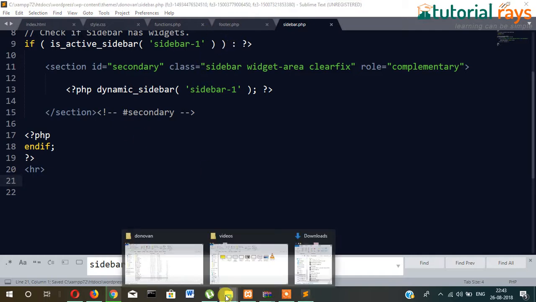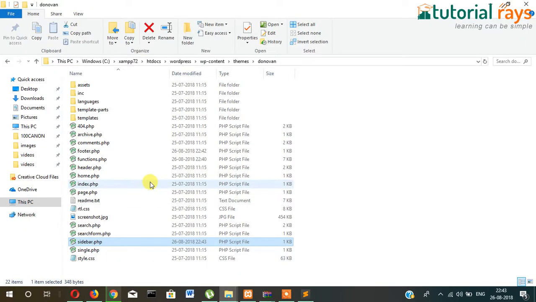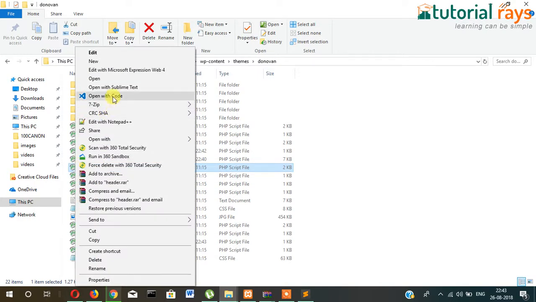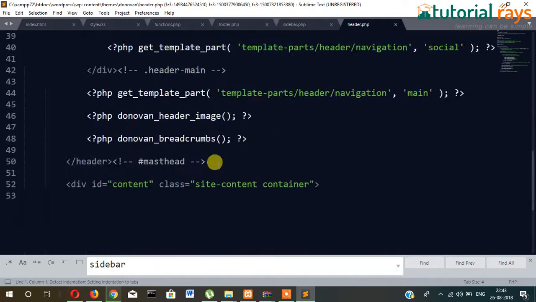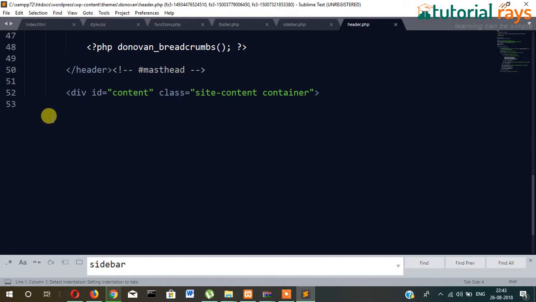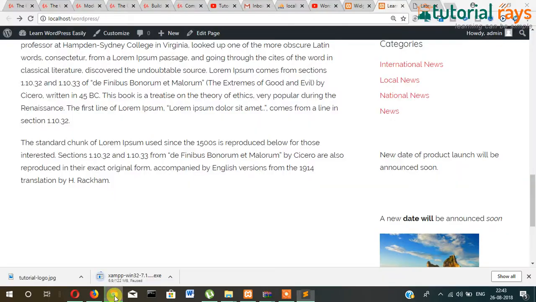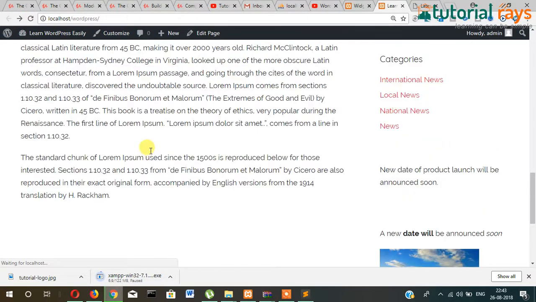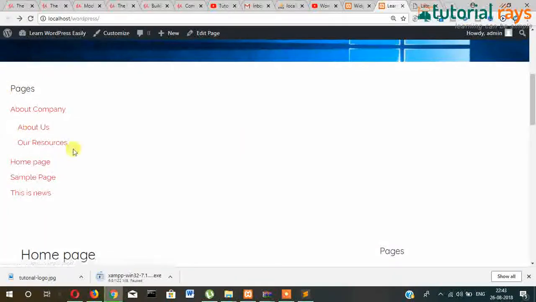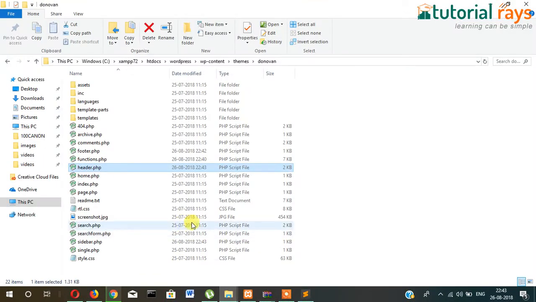In short, wherever you want to display these, you can simply paste. For example, if you want to display in a header section, then you can paste in the header. So once again, let me repeat what the procedure is. The procedure is really very simple. What you need to do is go to functions.php. Let me show again. What you need to do is go to functions.php.